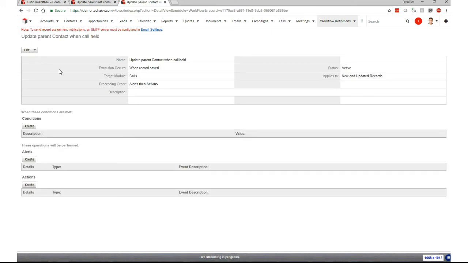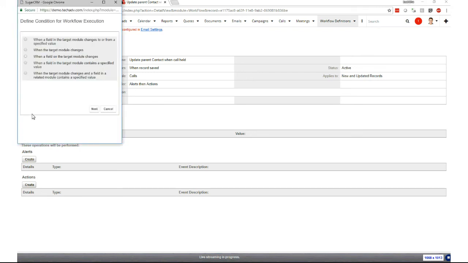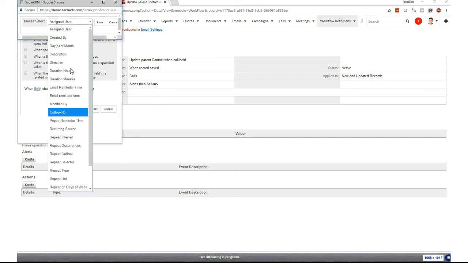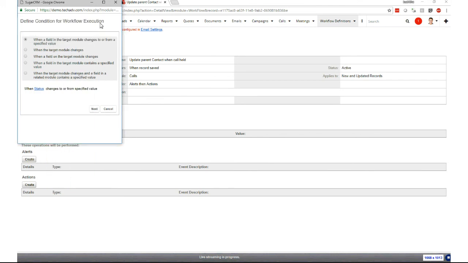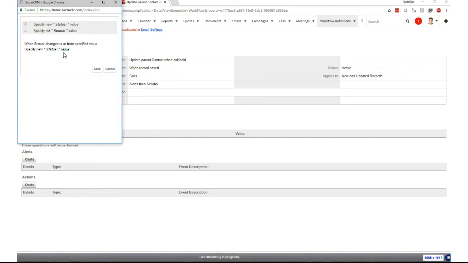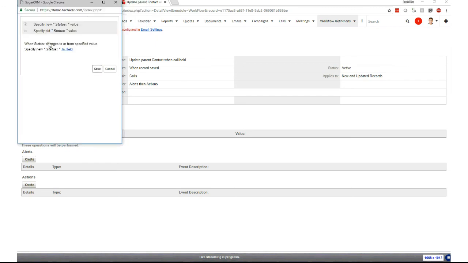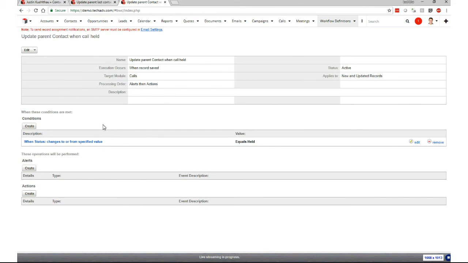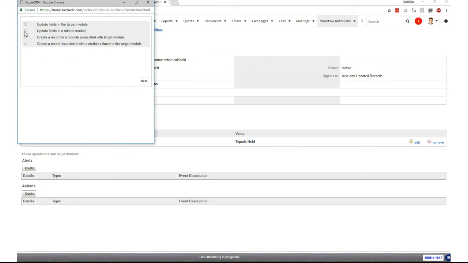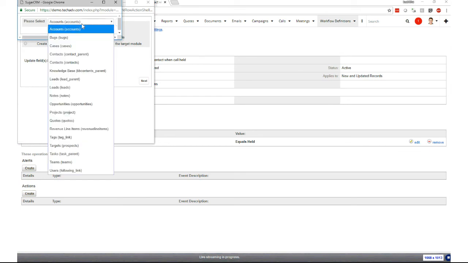And then we want our condition to be when a field in the target module, we want our condition to be when the status changes to a specific value. And then I can specify that value here is going to be held. And what action do we want to take place? Well, we don't want to send any alerts, but we do want to actually update the field in a related module. So I have to click this hyperlink here, and we're going to go to Contacts, save that, click Next.